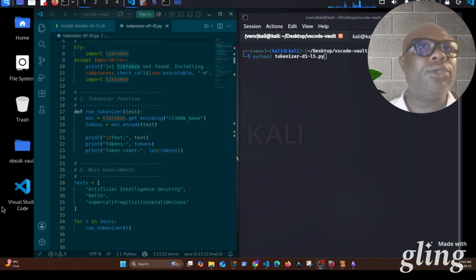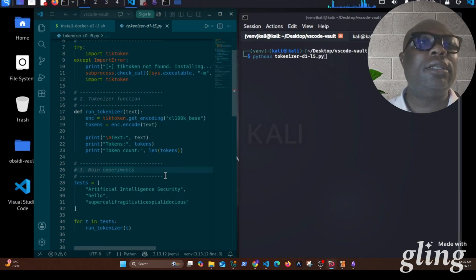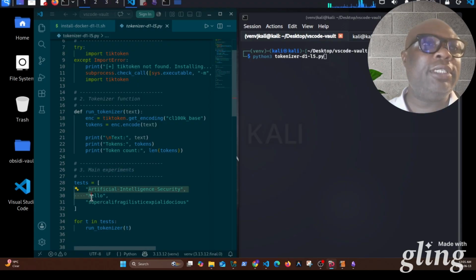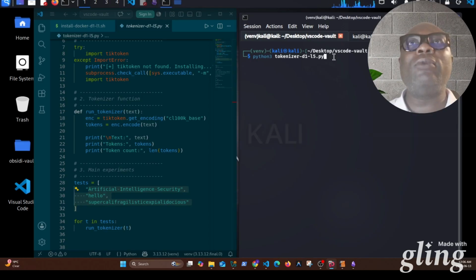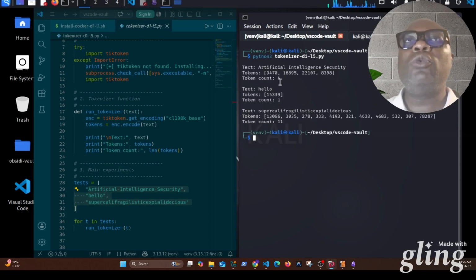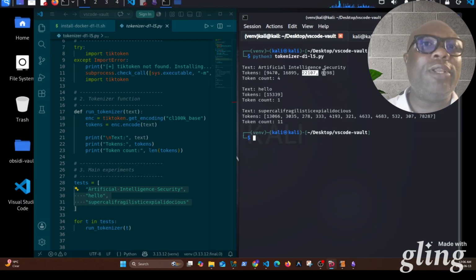Okay. So the next step in this lab is to do tokenization. Now, if you look at my test here, you will see these words. These are the tests I want to tokenize. So when I run my script here, you will see that artificial has a token ID of this, and security has a token ID of this. Now you can see there is an extra token that it seems like we don't know where it came from.